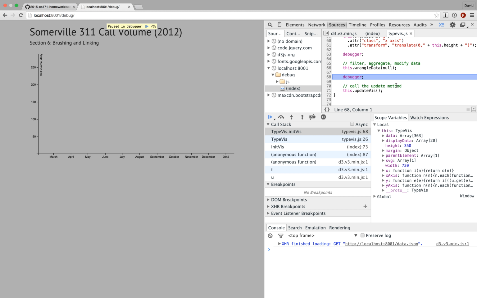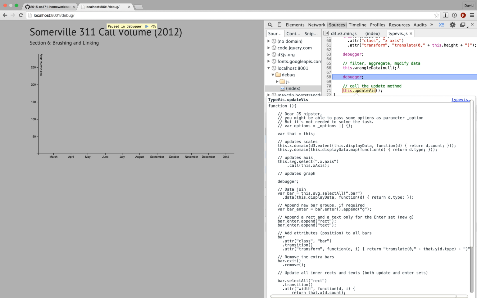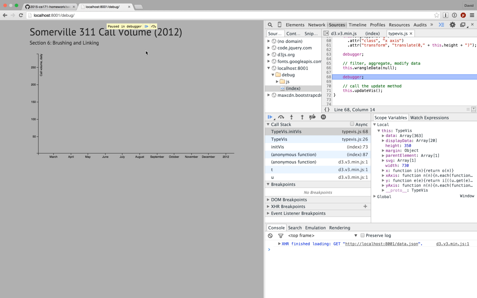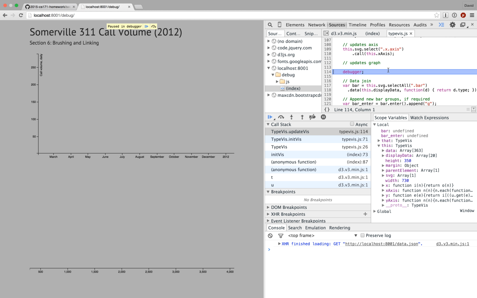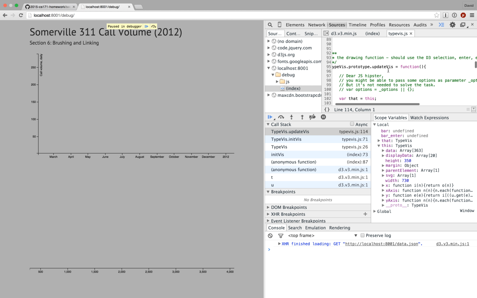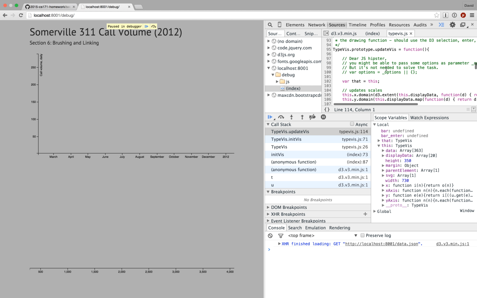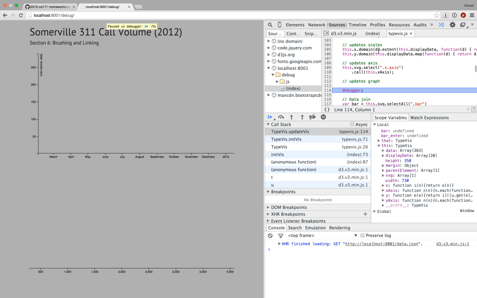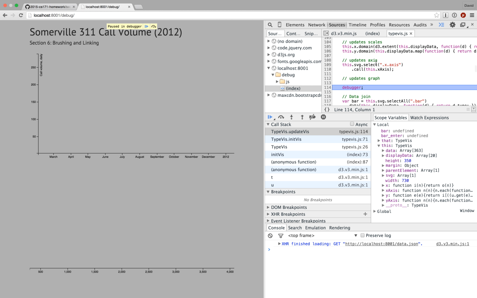As a matter of fact, we're about to go there. We're about to call update viz. That's actually going to take this data and visualize it. Let's see it. Let's click play. And here we are. We're in the middle of update viz. And here we do things like setting the domain, and here we're setting up the axes. So you see we're right in the middle of it.